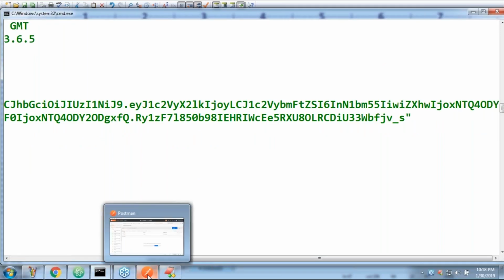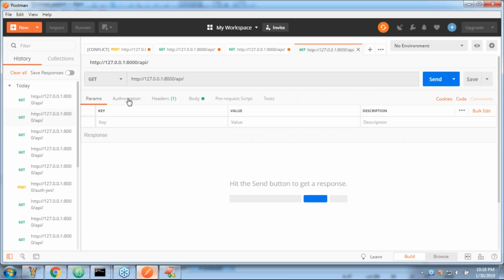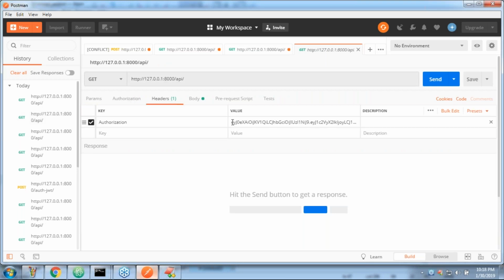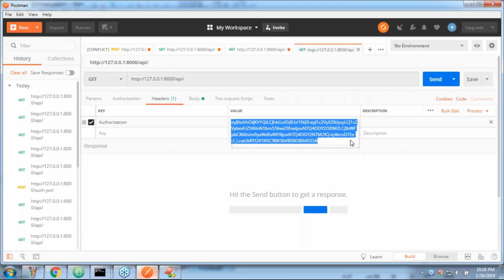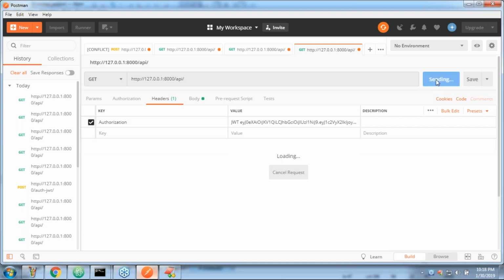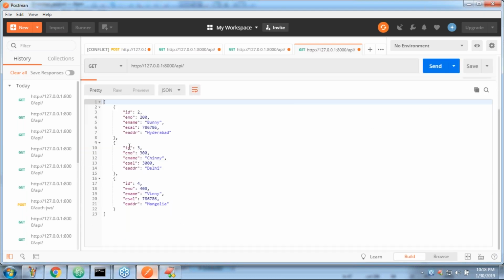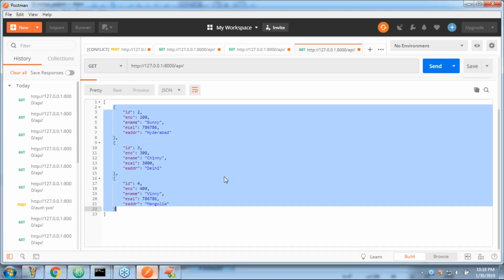Now let me send the request. In the headers, the API authorization, what do we have to take? I forgot, please guide. What is the prefix I have to take? JWT is the default prefix, followed by the token. Now let me send the request. If I send the request, happily, the employee information by default we are going to get.